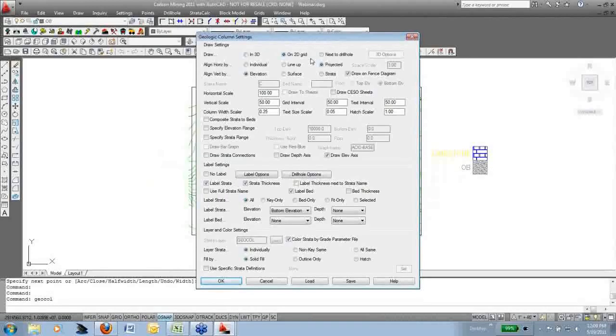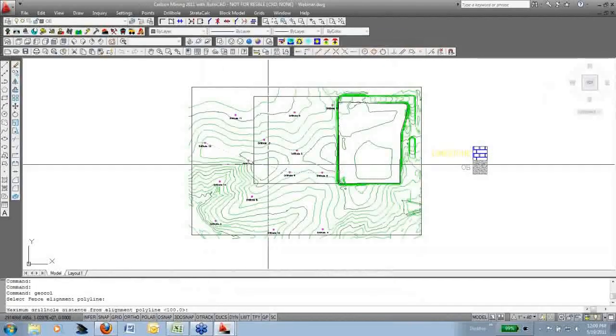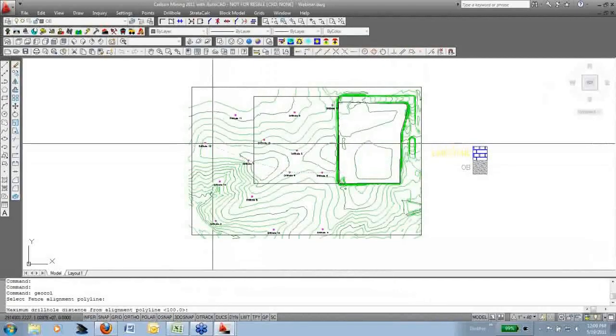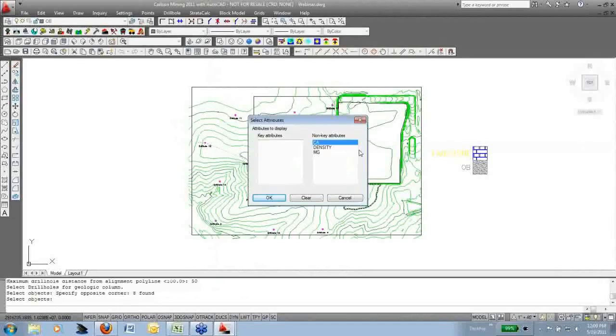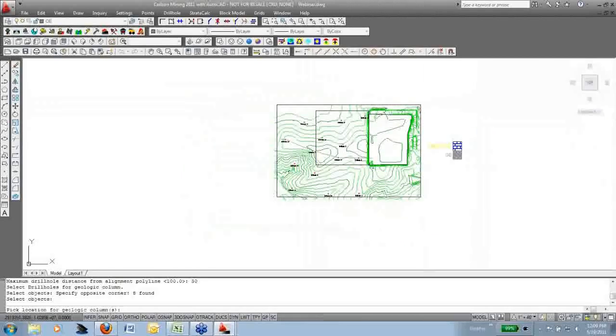And we'll do them on a 2D grid. We'll project them along the polyline. And we'll do 150 vertical scale, so it's going to be a 2x vertical exaggeration. And we'll just do some labels. We'll just do a solid fill, and OK. Pick the polyline. Any drill hole within, say, 50 away from that polyline, and window the holes. We'll go ahead and label the calcium, and we'll line up those drill holes up above over here.